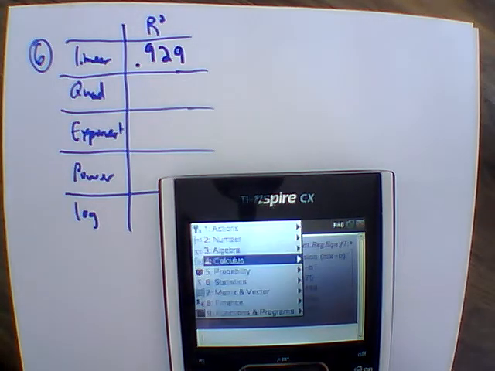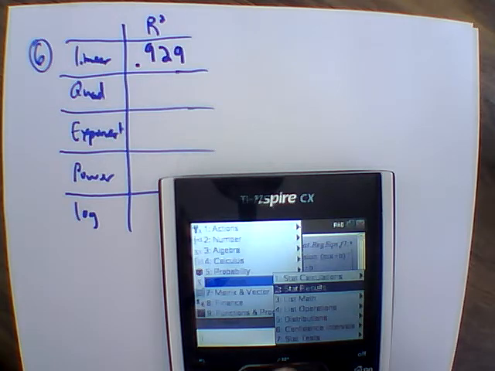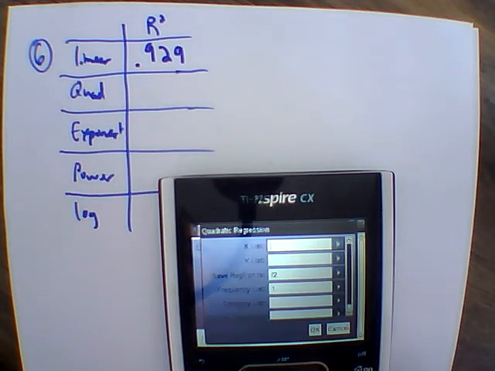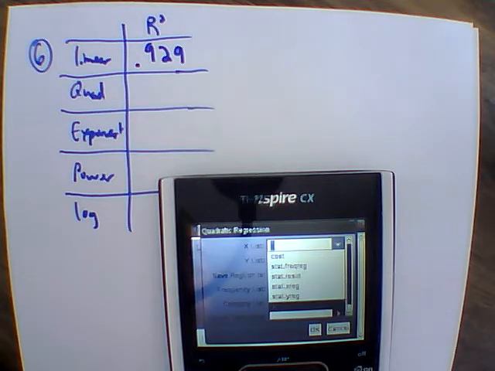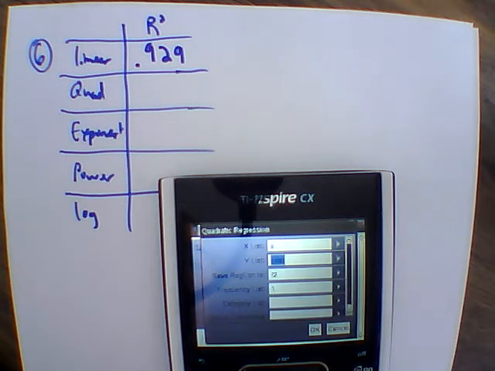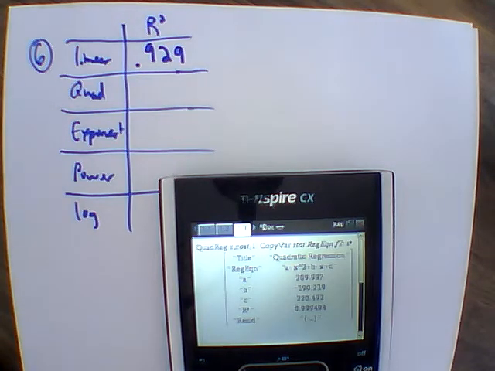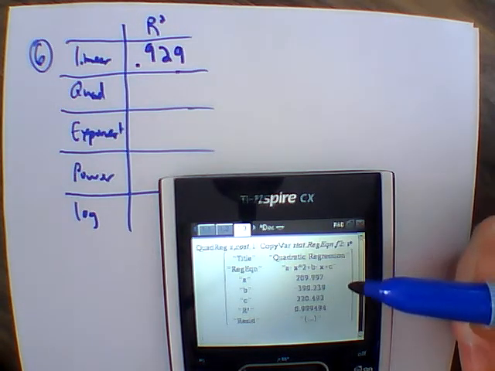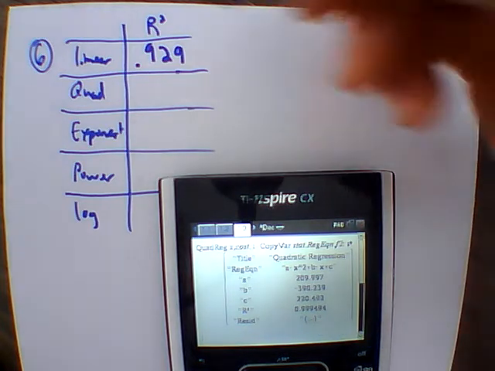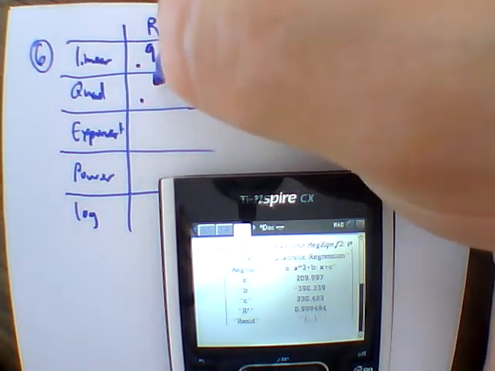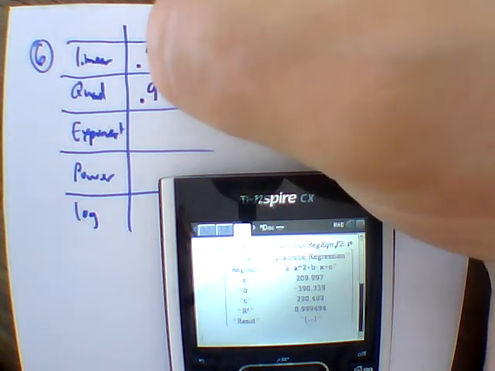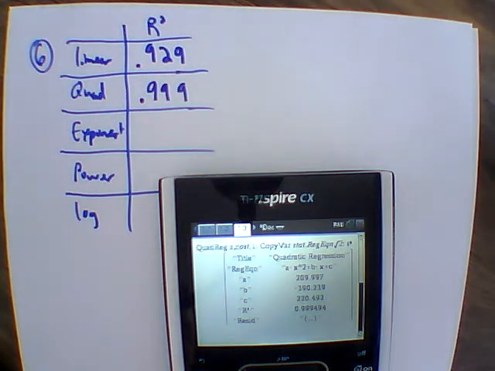We're going to do the same thing. We're going to go menu, statistics, stat calculations, and now we want a quadratic regression. Once again, x, cost is our outcome. Notice it tells us quadratic right here, gives us our equation right there. The r squared value here is 0.9994, so 0.999.